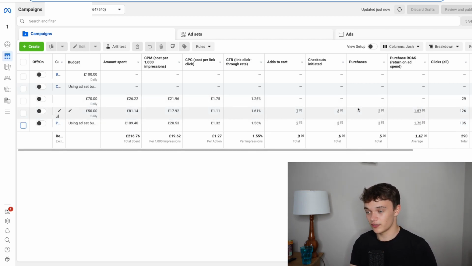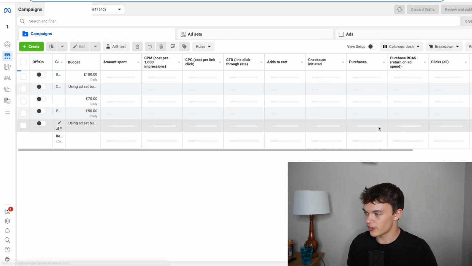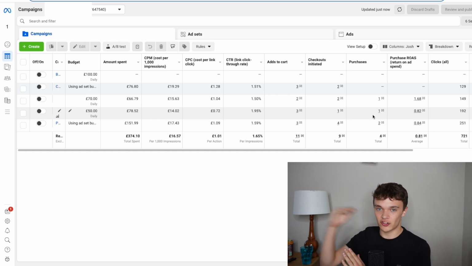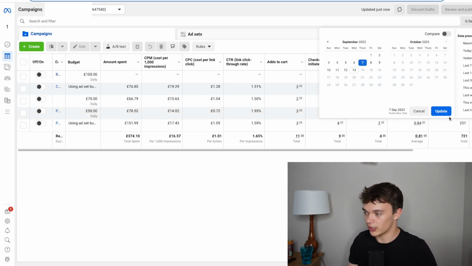which is pretty good for the first day of a CBO. We'll go to the second day and have a look at what happened. On the second day, we only got 1 sale, which is not good. That's really bad for the second day. Ideally, a winning product usually looks like sale, sale, sale, it just goes up and you keep getting more profitable.